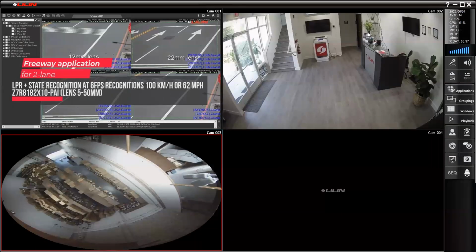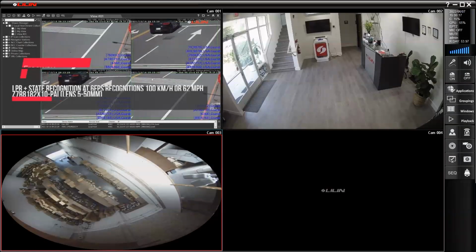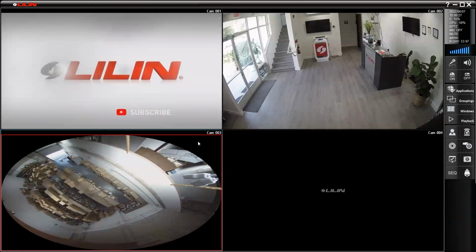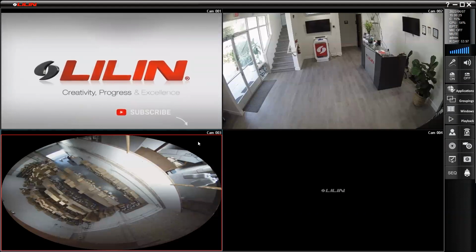Hi, in today's video, we're going to be learning how to do dewarping on our Navigator client. And for the camera we're going to be using a F2R36C2. Here in camera 3, I already have the camera added. I'm going to go ahead and double click on it and make it full screen.